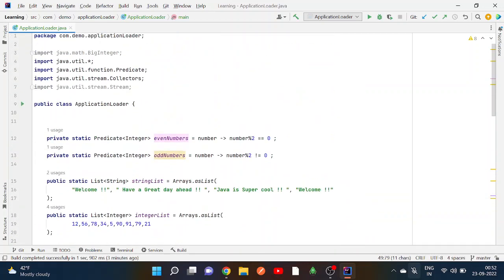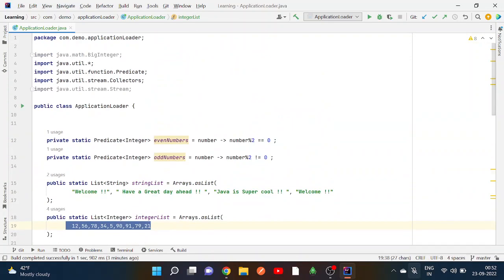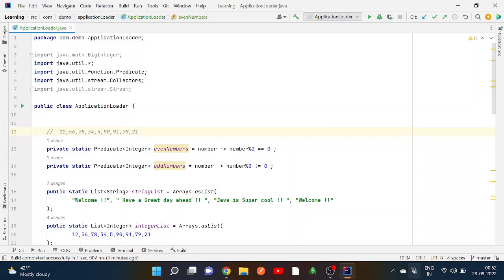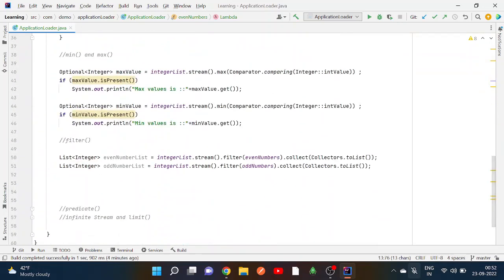Now whenever I call the even numbers predicate, for every number it is going to take the modulus. These are the numbers in my list. First it will take 12, 12 modulus 2 equal to 0, so it will collect it. 56 collect, 78 collect, 34 collect, for 5 it is going to reject, 90 collect, 91 reject, 79 reject, 21 reject. So only the numbers which satisfy this condition are filtered out from the integer list.